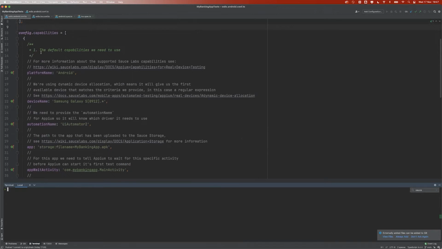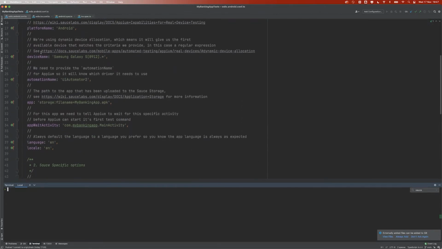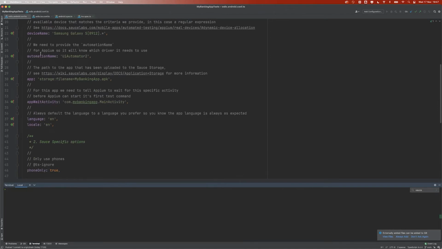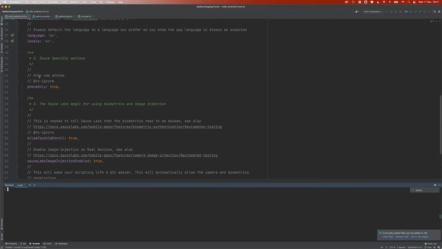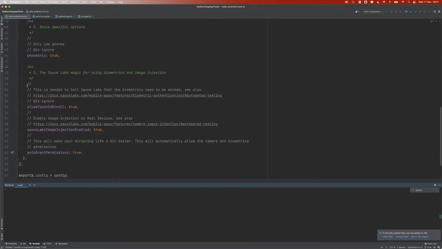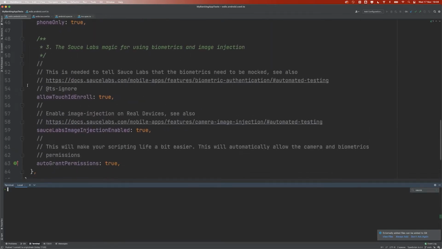capabilities you need to provide, like your platform name, the device name, the automation name, also the app and how to upload the application. And also, for example, if you want to provide some specific Sauce options. And the last one, and these are basically the three most important options. For Android, you need to provide allowTouchIdEnroll set to true. That's a capability that needs to be in your capabilities. If you set it to true, then you can use it during automated testing by using a specific function, which I'll show you in a few minutes.